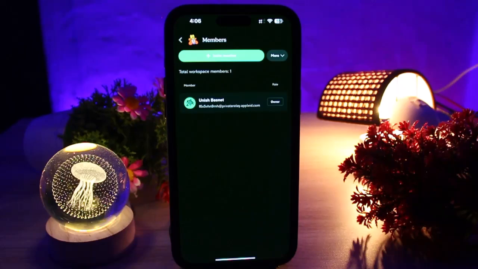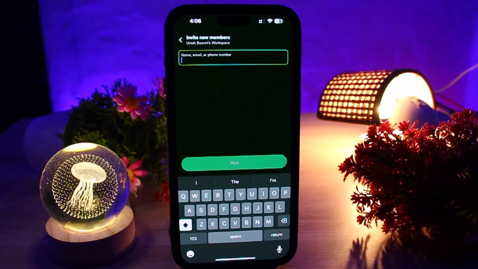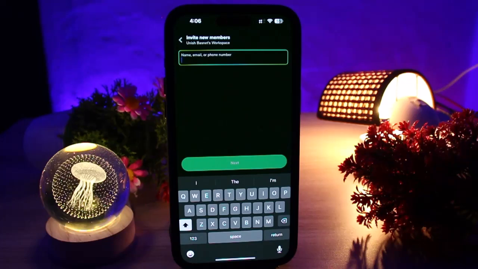Type in the emails of the user right here when you tap on invite new member. You can also assign a role like admin, employee or auditor depending on their responsibilities. Now simply click invite and the person will receive an email invitation and will be added to your Expensify account once they accept it. And that's it guys, you have successfully added a user to Expensify.